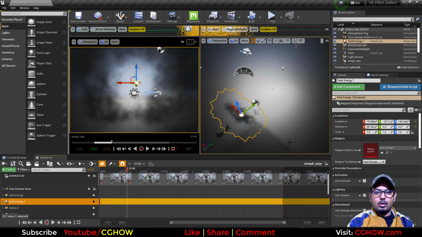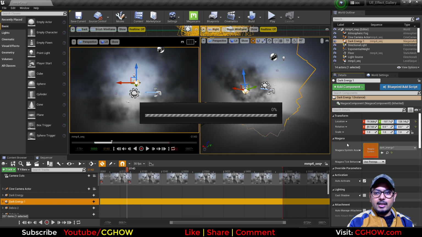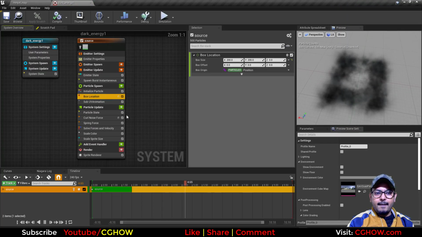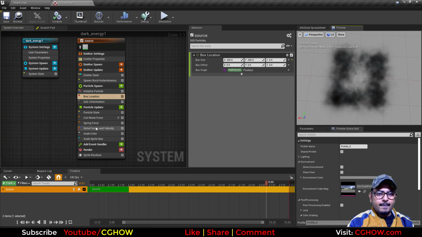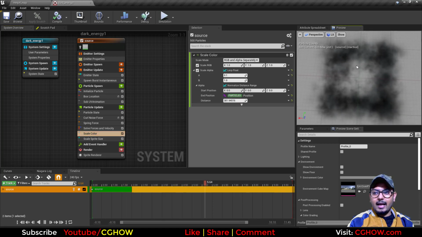This is also a duplicate version of that, but I changed something here. This is also a box location, but I deleted from the center. And how I did that: here you can see in the scale color, in the alpha, I have a normalized distance range from zero, from the particle position to this box, and this is the distance. So the alpha is being edited through it.